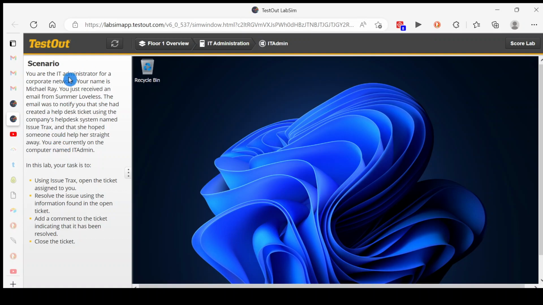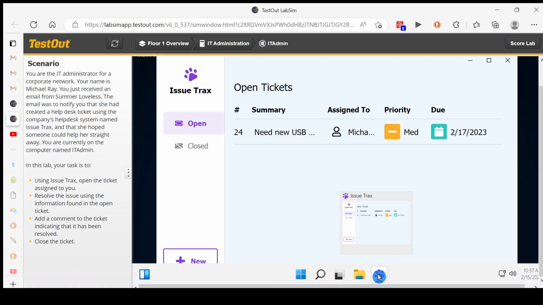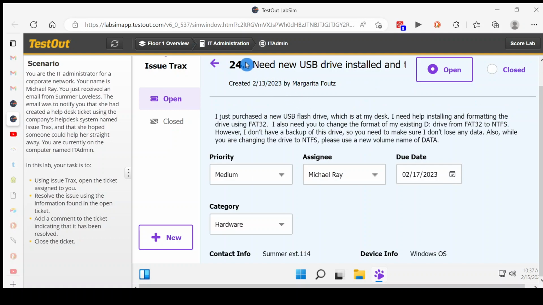Okay, the purpose of this lab is to format drives. So we'll open up Issue Tracker, read the issue assigned to us, resolve it, comment, and close the ticket. I'll mouse over to Issue Tracker and click on it to load it. I'll maximize this window, and then click on our open ticket, which is "Need new USB drive installed."